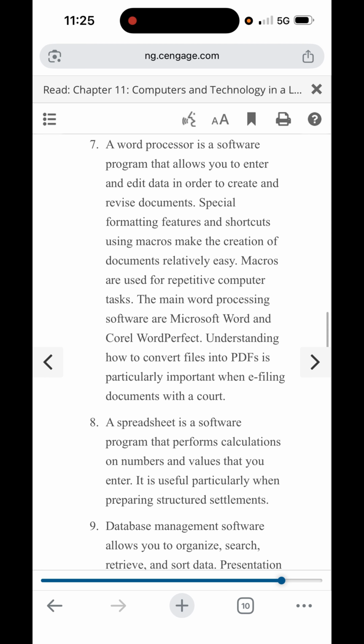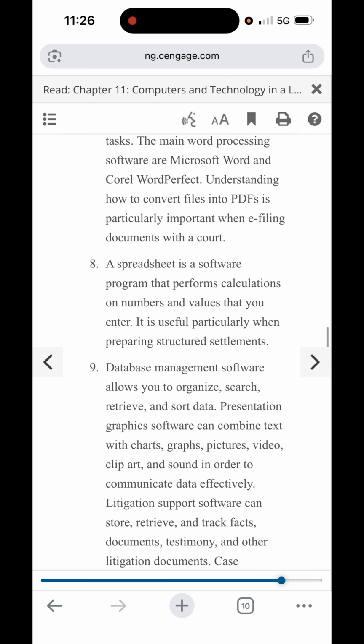7. A word processor is a software program that allows you to enter and edit data in order to create and revise documents. Special formatting features and shortcuts using macros make the creation of documents relatively easy. Macros are used for repetitive computer tasks. The main word processing software are Microsoft Word and Corel WordPerfect. Understanding how to convert files into PDFs is particularly important when e-filing documents with a court.